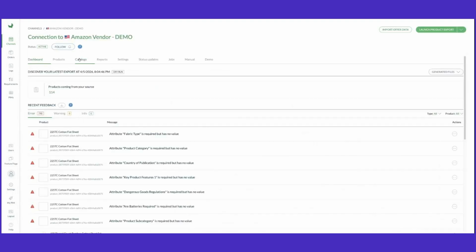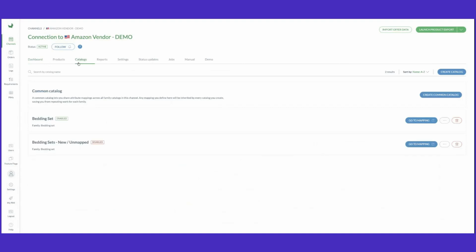If I drill into this Amazon Vendor store, activation works through defining catalogs of products that you want to send out of the PIM into the given retailer or marketplace that you're targeting. In this case, I'm targeting Amazon's product family called bedding sets. I have one catalog that's already mapped, so I can show you what it looks like already mapped. But first, we're going to navigate into this new unmapped catalog, so I can show you what it would look like if you were getting started for the first time.